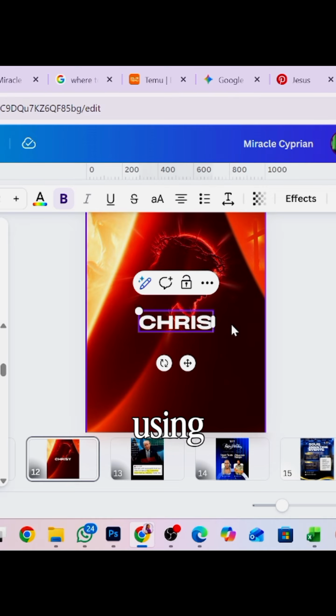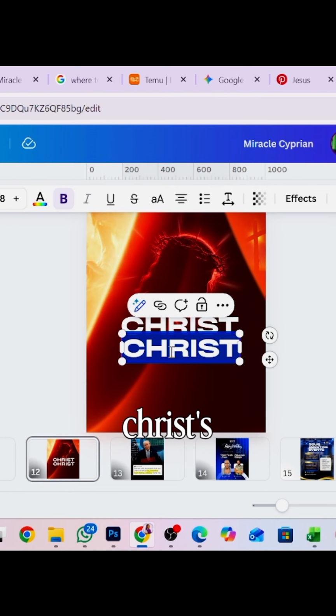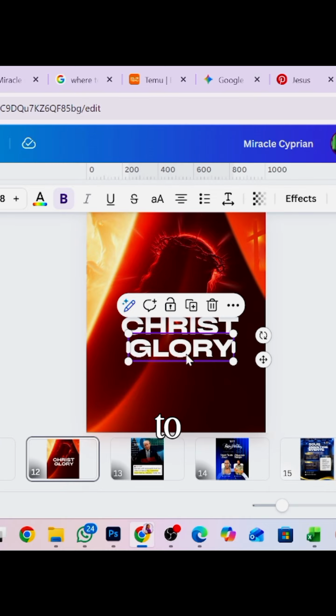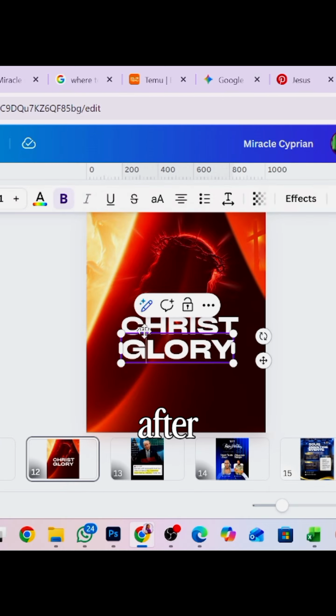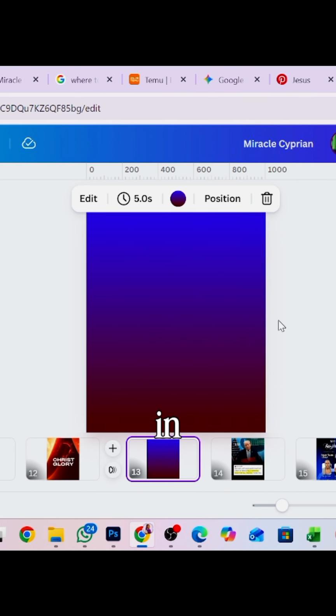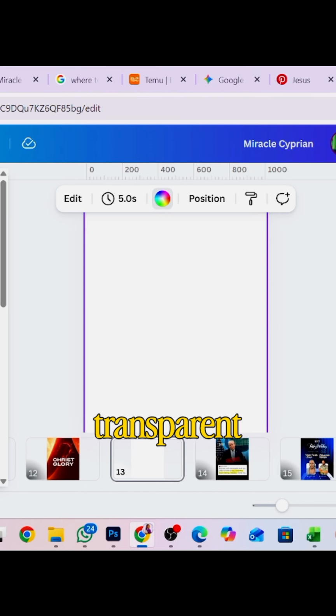Alright, so bring in our text, and the text I'm going to be using is Christ's glory. So I'm just going to type in Christ's glory, and after that we want to download it in a PNG format, that is transparent background.